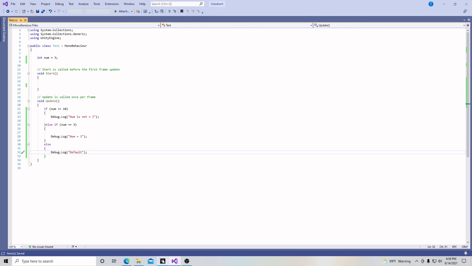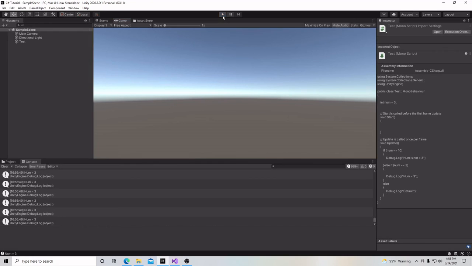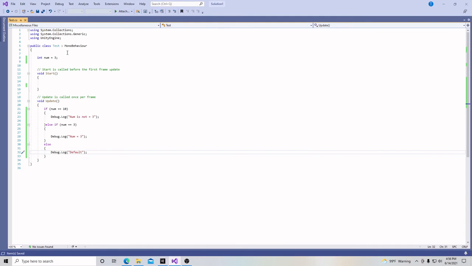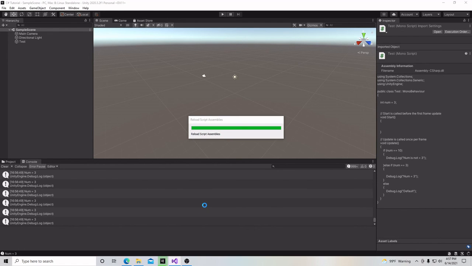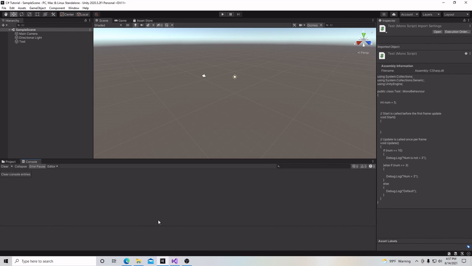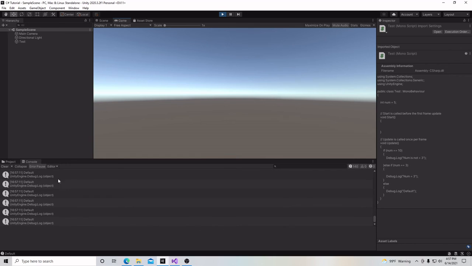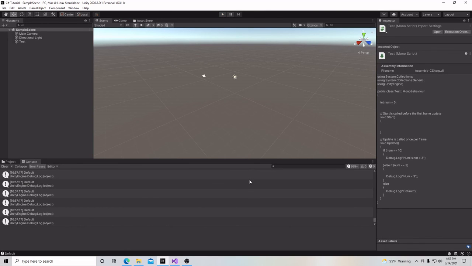Because it did that, it doesn't go into the default. Now, just for fun, let's stop this, and let's say num is equal to 5, so both conditions are not met, and then it will go to the default, just to show you that it works. Actually, I don't have to change anything in the script, it should just say default. And there it goes, because both conditions weren't met, it went right into the default. And so that's how if, else if, and else statements work.